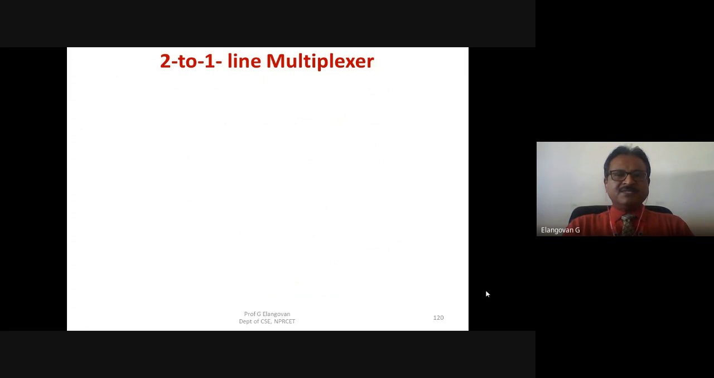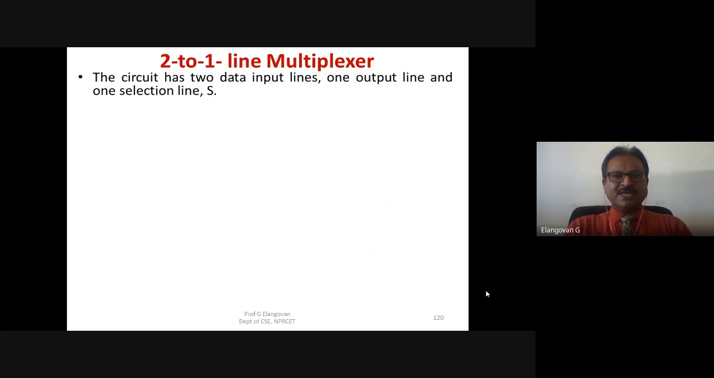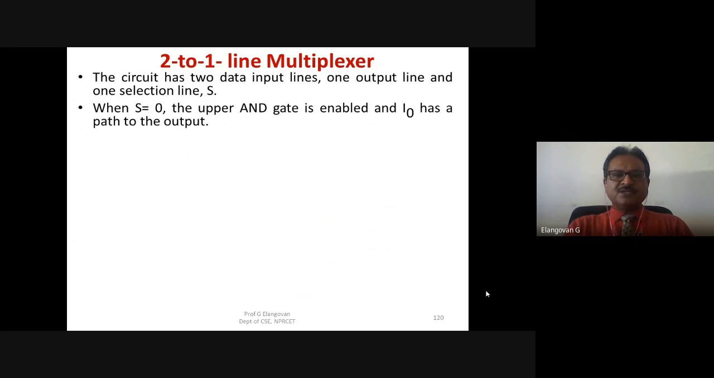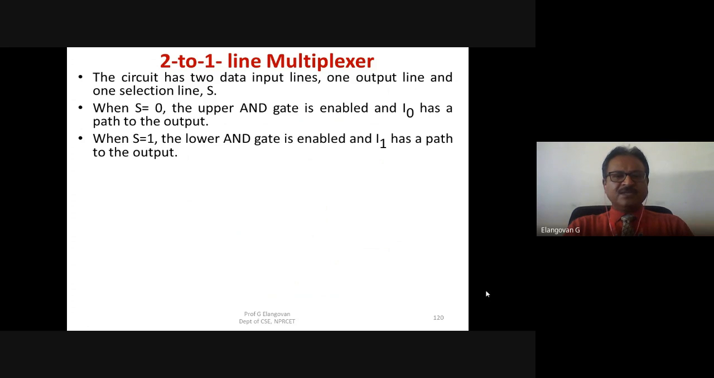The simplest, the basic unit of multiplexer is the 2 to 1 multiplexer. That is, there are two inputs and one output. To select any one of the two, we need one select signal. If s equal to 0, it will select I naught as output. If s equal to 1, it selects I1 as the output.